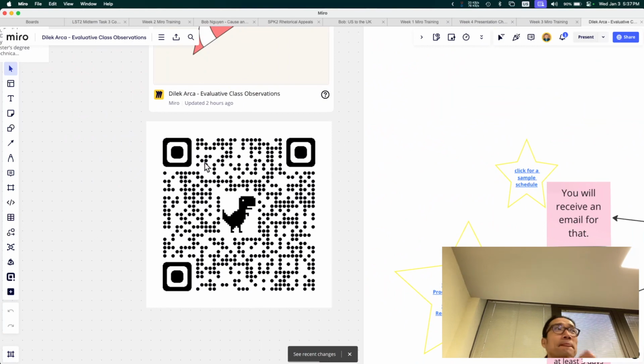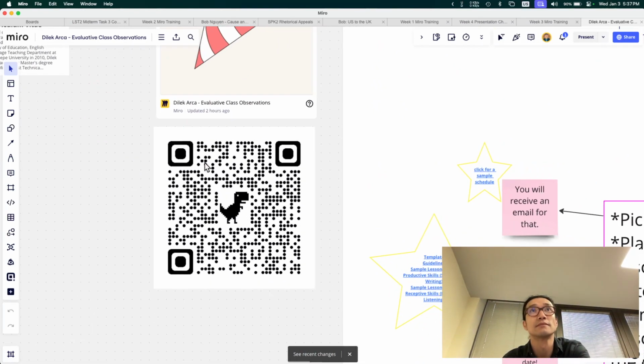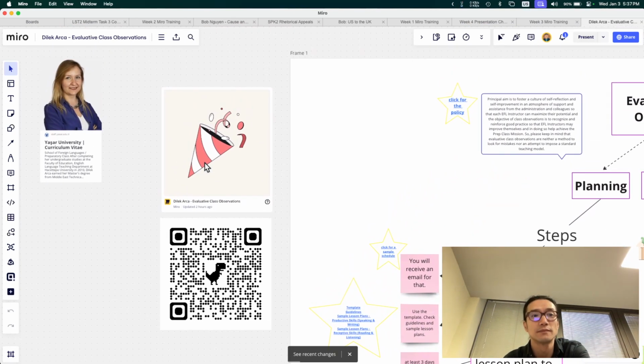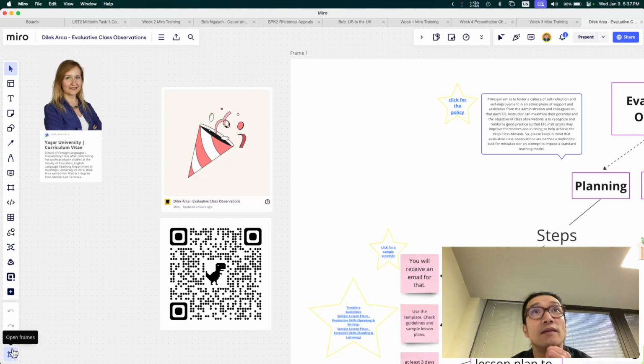Just a little background info before I start. In prep class, as part of our appraisal process, we do lesson observations, and we have three modules. In this module, I am observing instructors who started new at Yaşar University, and it will be their first formal observation cycle. So I wanted to make the process a little bit easier for them.